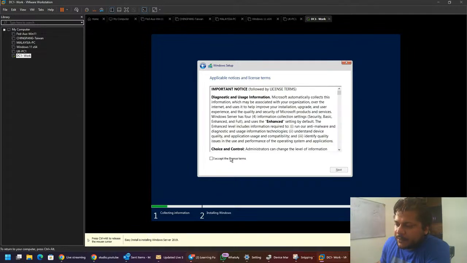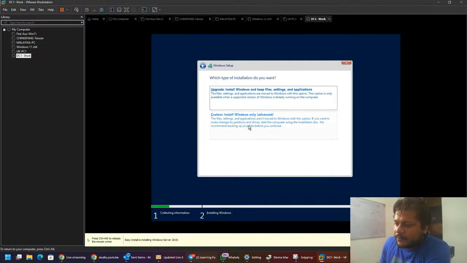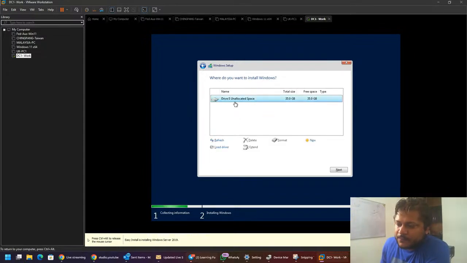Click on I accept the license agreement. Click on next. This is the fresh installation, so we'll select the custom option. It shows the disk space that we allocated for the same.